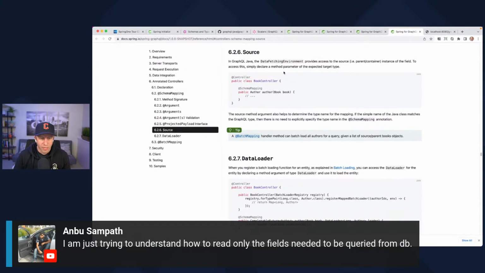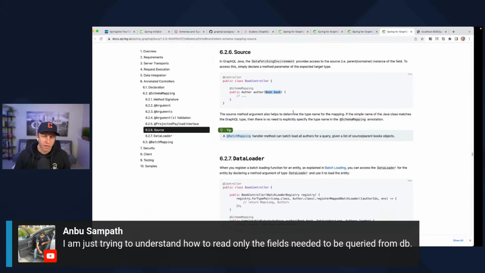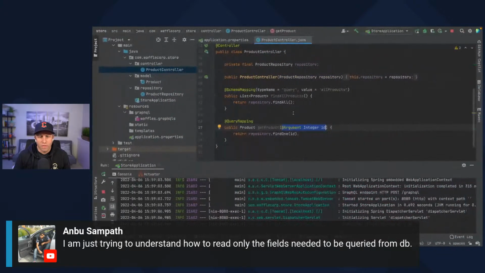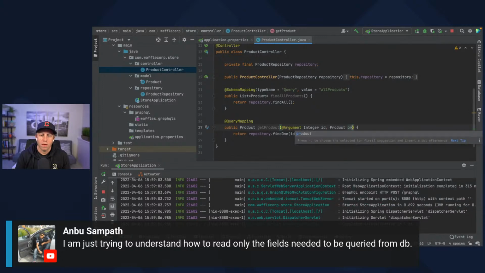Yes, the data fetching environment. I mean, that's what we want. Provides access to the source, i.e. the parent container instance of the field. To access this, simply declare a method parameter of the expected target type. So let's see what this does.